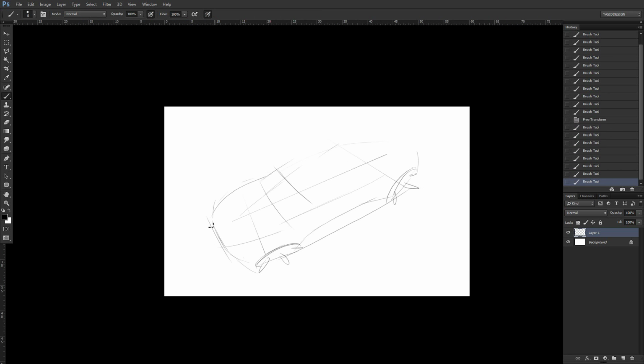I have no idea what the hell this car is, so as you can see I'm just going very random, but I'm trying to keep a 1 point perspective, so everything should kind of follow this line.